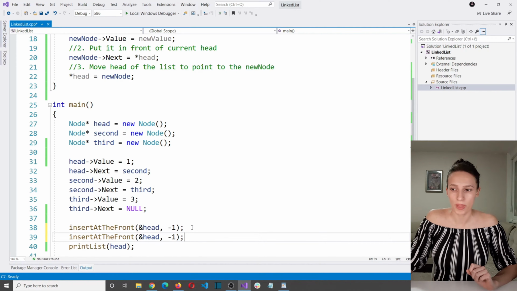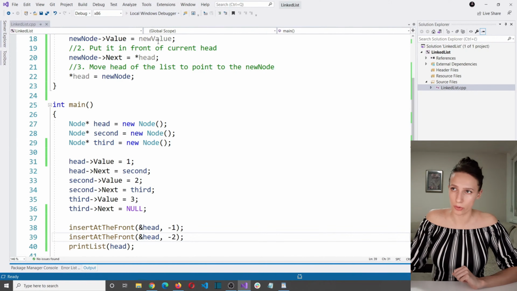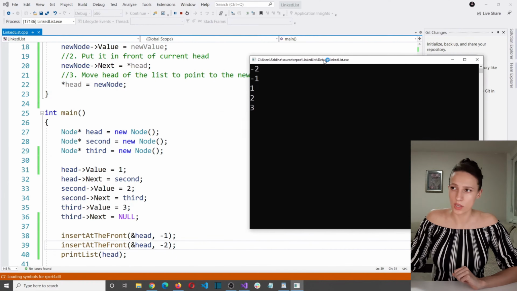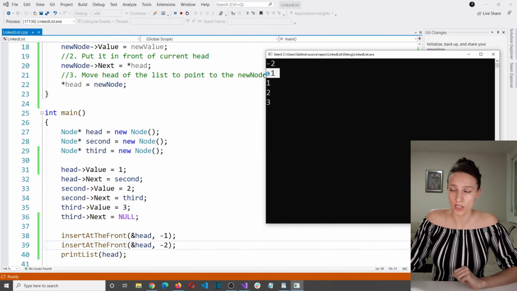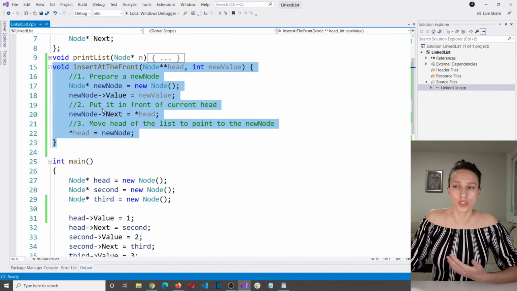So I'm going to say now, please insert -1 at the front of my list, and then insert -2 at the front of that list. So if I run my program again, as you can see, we will get -2, -1, and then 1, 2, 3, which means that this function here has done its job. So indeed, it inserts an element at the front of a linked list.